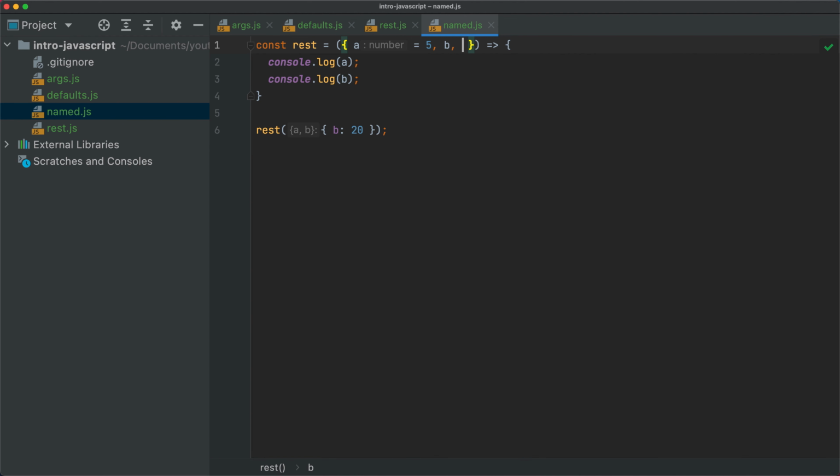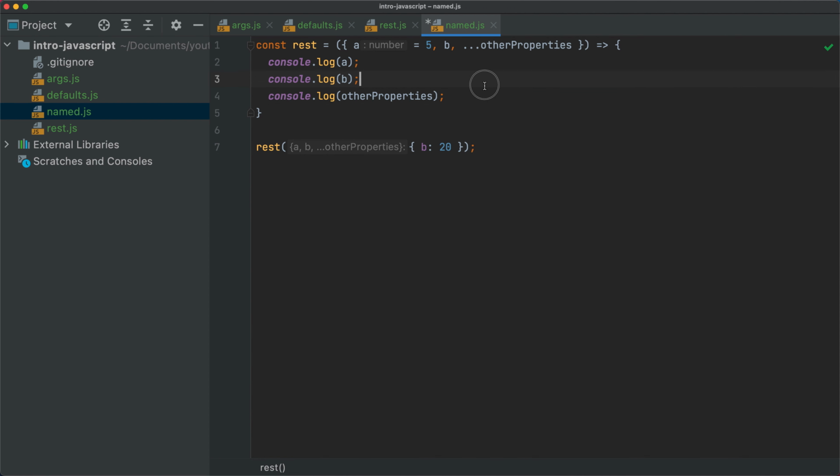We can also have REST parameters. That's going to be other properties, right? Properties like so. And then I'm going to console.log other properties. The difference is that here, other properties is going to be an object and not an array as before.